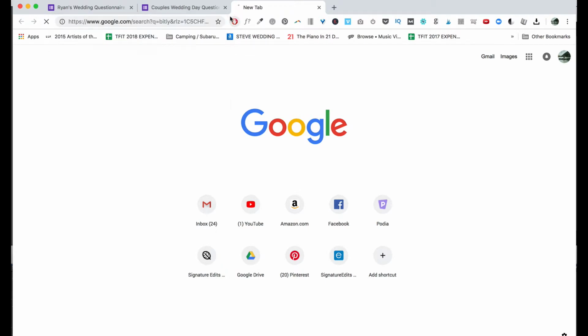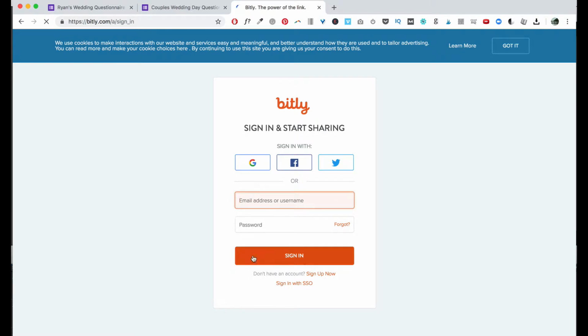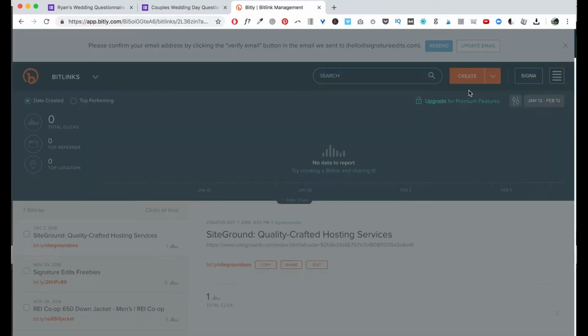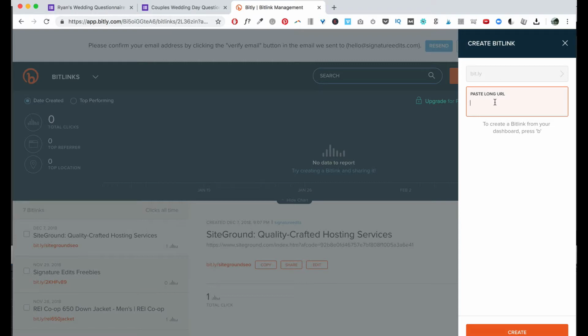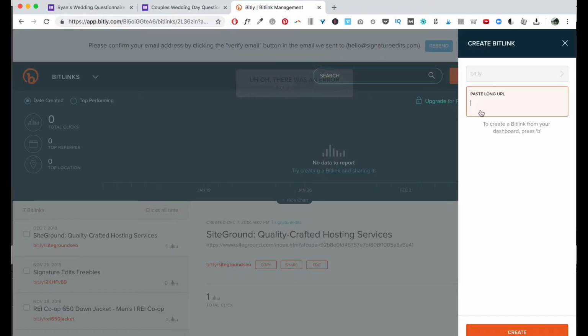Another way that you can have this shared if you don't want to have this big long link is you could go to a service like Bitly, which is a link shortener. So you'd have to make a free account, and once you log in, you can literally enter the link in. So once we're logged in here, you just go up to create, and we'd hit Bitlink. We're going to paste our original questionnaire link just by copying it, paste it over here, hit create.